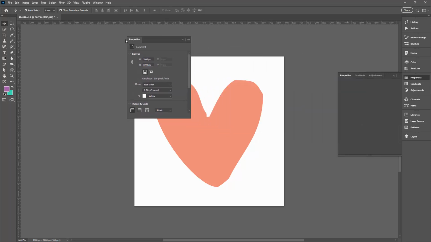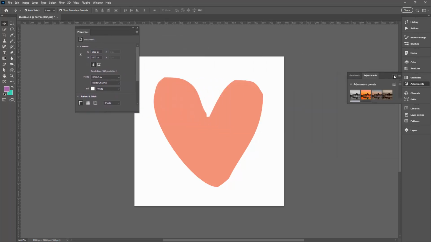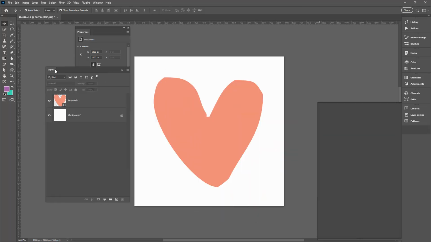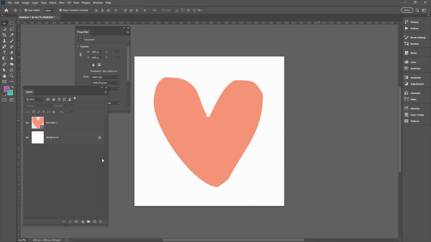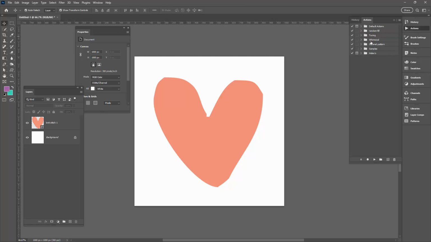I do need my properties panel in a minute, so I'm going to bring that over here, because without it things are going to go a bit haywire. And I do want my layers panel as well, so I'm going to bring that over here too. And then I'm going to need my actions panel. But let's start in the layers panel.